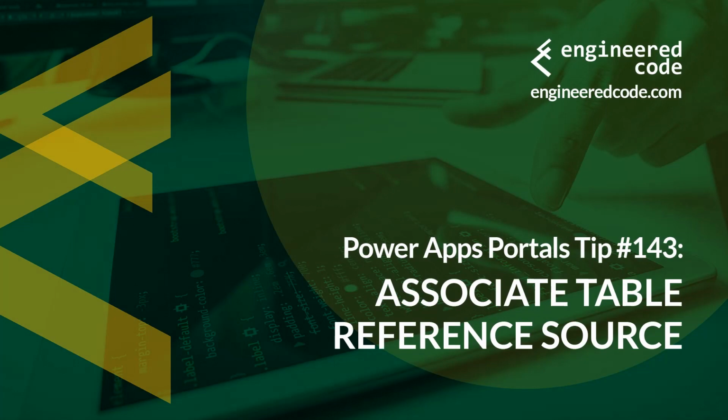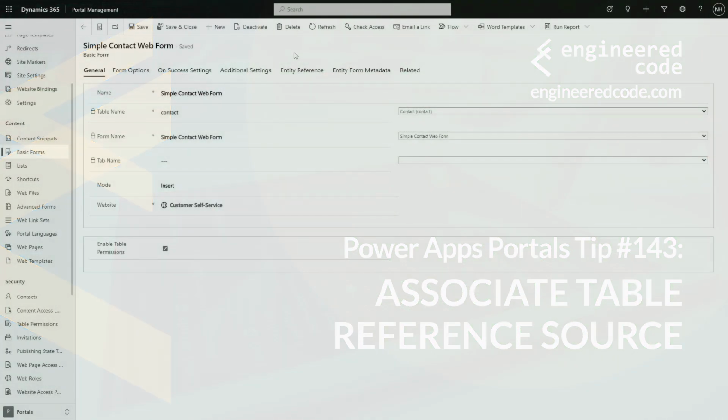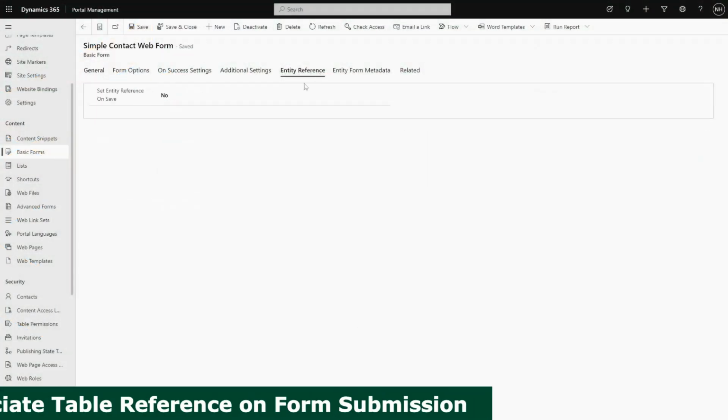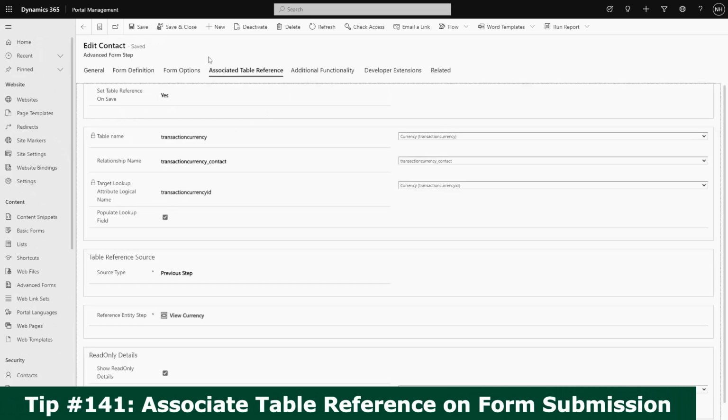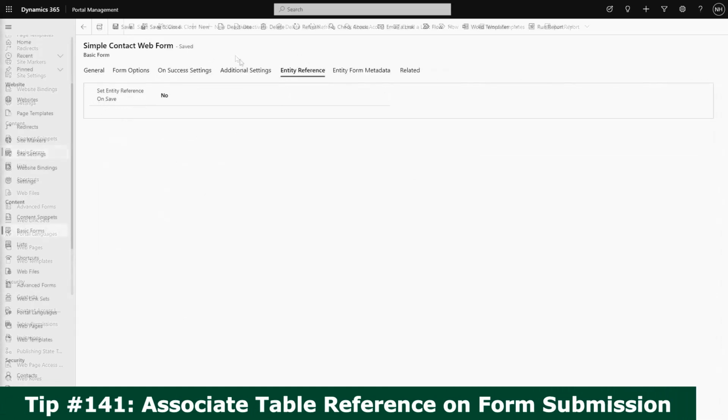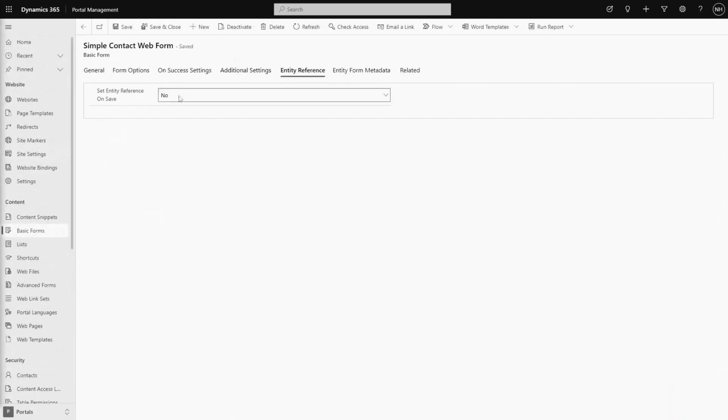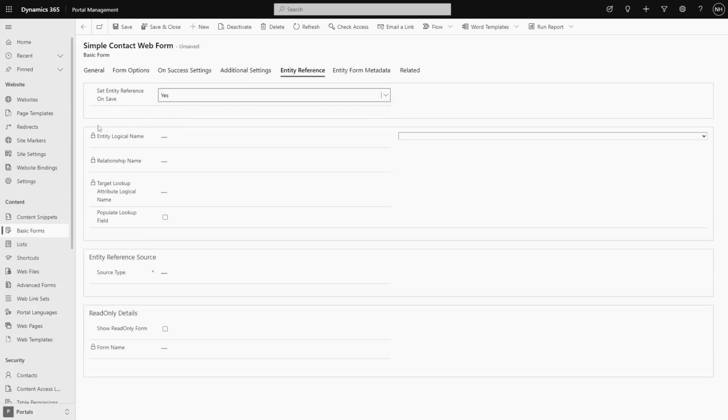My name is Nicholas Hayduk, and this is tip number 143, Associate Table Reference Source. In tip 141, I provided an overview of the Associate Table Reference functionality. It allows you to set the value of a lookup on the row being inserted or updated via basic or advanced form, without the lookup appearing on the form itself. In this tip, we'll look at the options for where we can get the value to set.